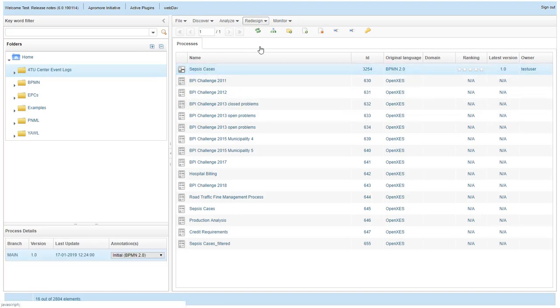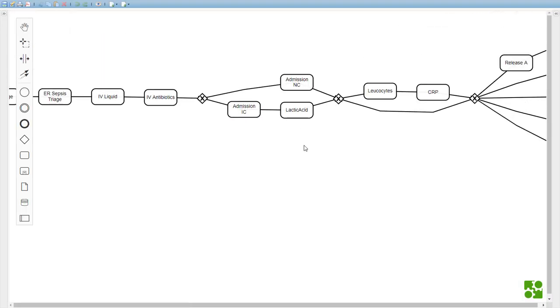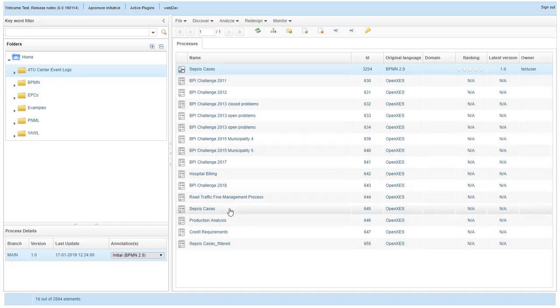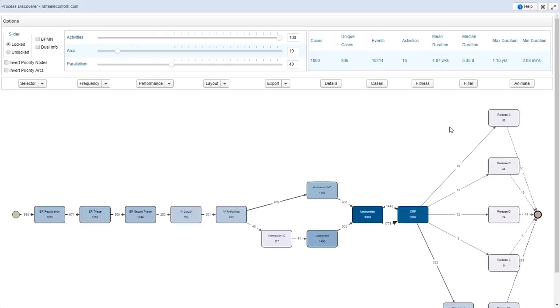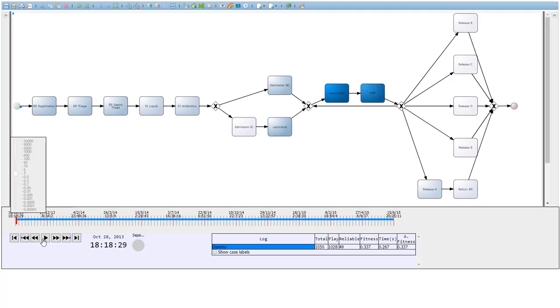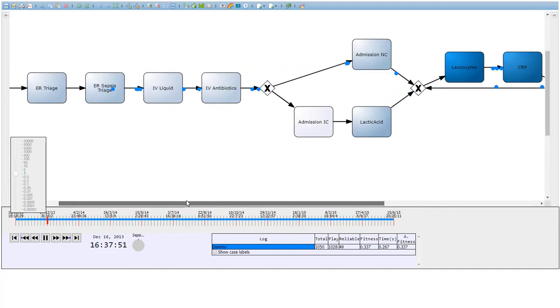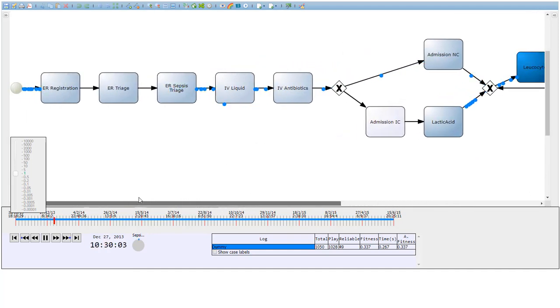And there it is. And the last thing we're going to show off is that we can animate the log and see how the patients have flowed through this particular model. So I see my model here. And I can now play. And each token here would represent a particular patient flowing through the hospital. So it can be very useful to understand queues, delays, deviating activities.